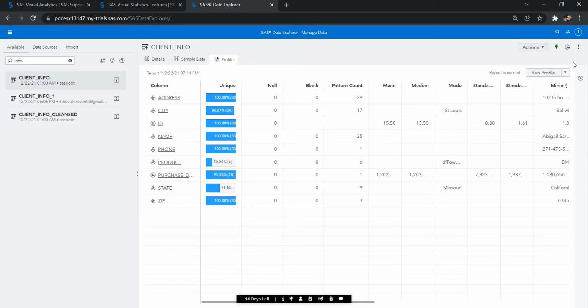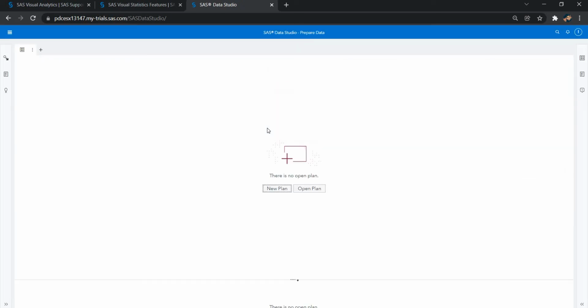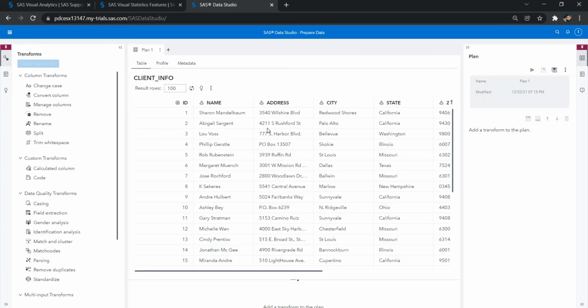Now I click on the action. In the action I click on the prepare data. Now my data is opening in my transforms. Okay, this is my transforms. Here I need to transform my data.